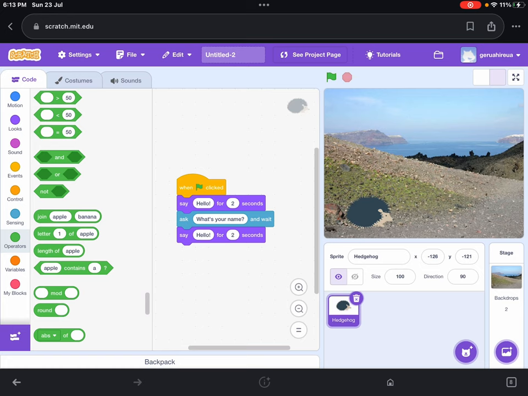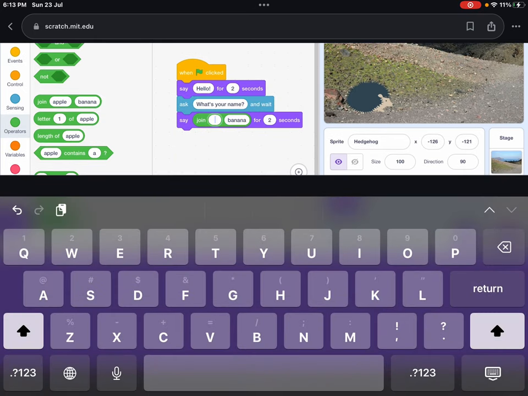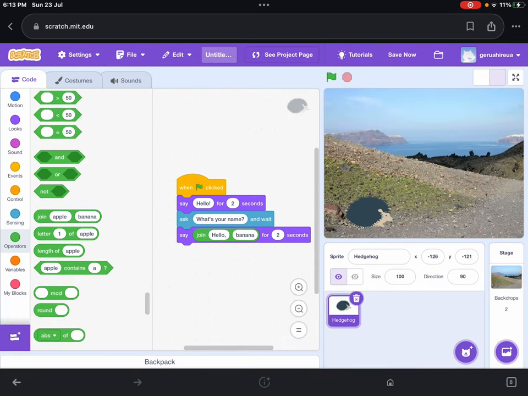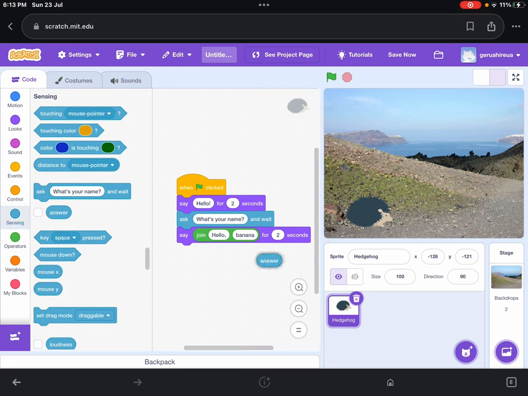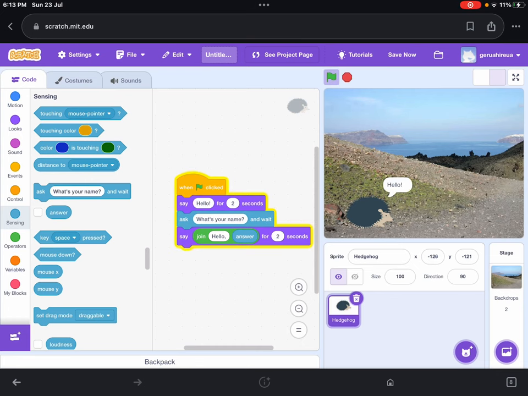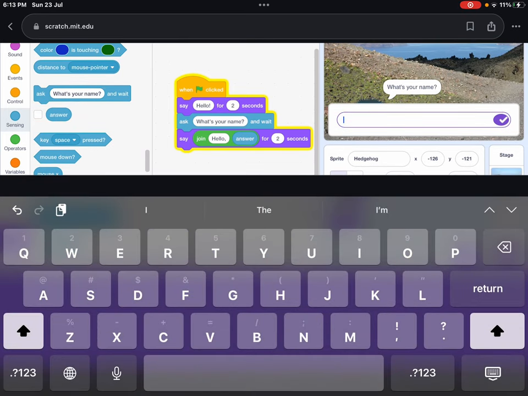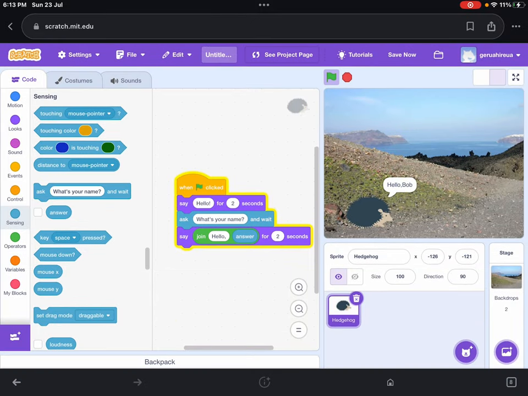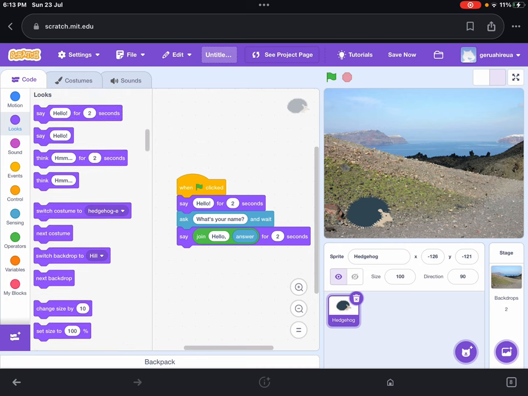Then after that, we're going to put this join apple banana block and it's going to say hello, and instead of banana, we're going to put in answer. Okay, now let's test it. If I made any mistakes, I'll try to fix them. It will say hello, then it'll ask, what is your name? Then I'll say, for example, my name is Bob. It works.